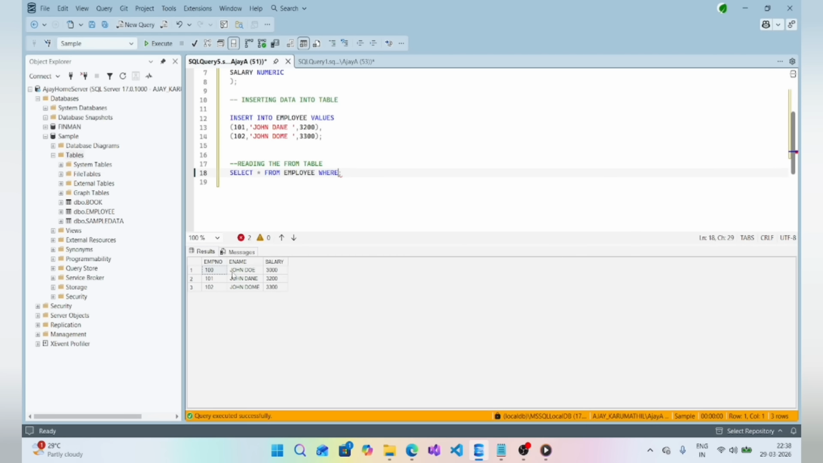For example, if I want the name of an employee whose salary is greater than 3,000, that is a little complicated for now, so let's not go there. I'll be keeping it simple. So, where emp number equal to 100.